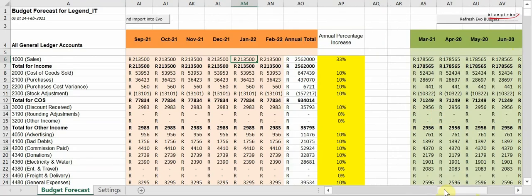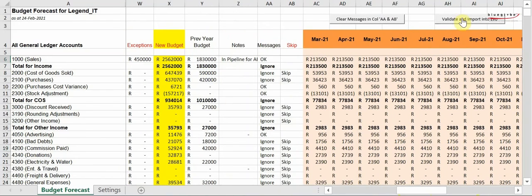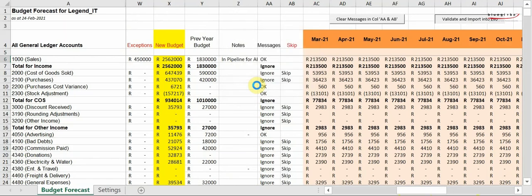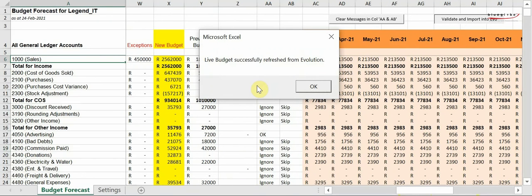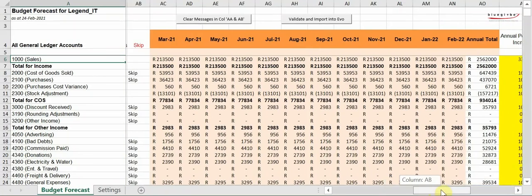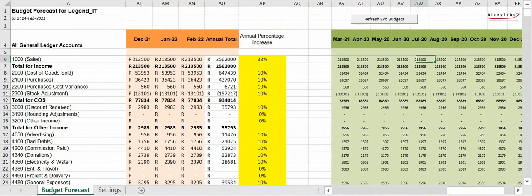If you do the update Evolution button, you will see that the Evolution will change. Validate and update. We say OK to that, and now it tells us it has successfully updated in Evolution. We say OK to that. We go to the far right, and you will now notice that all the values which were on 178,000 have now moved to 213. That, in essence, is our bulk update into Evolution.